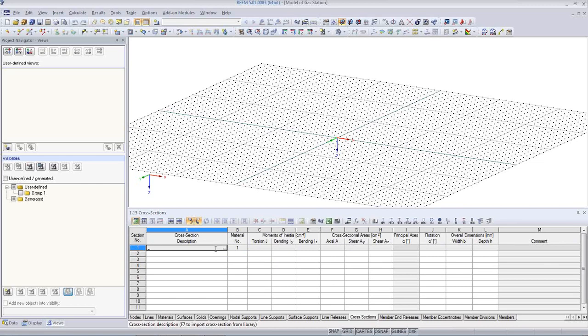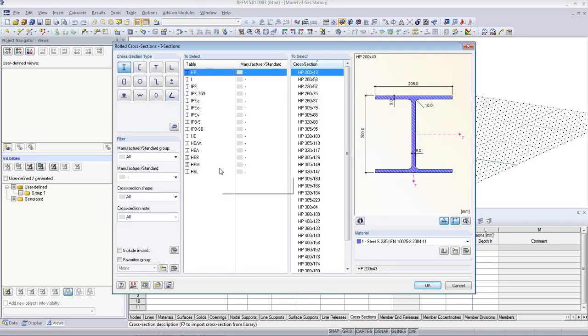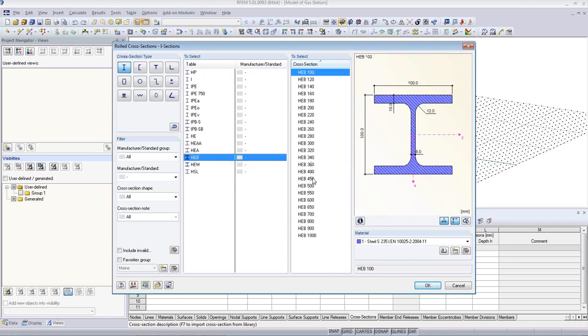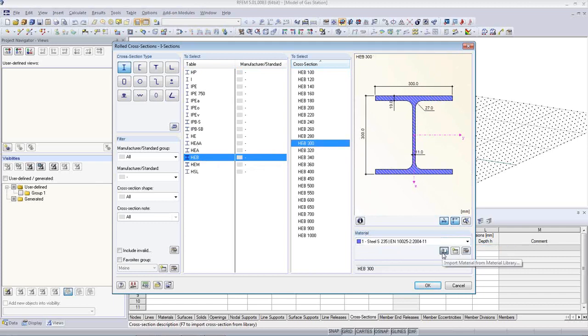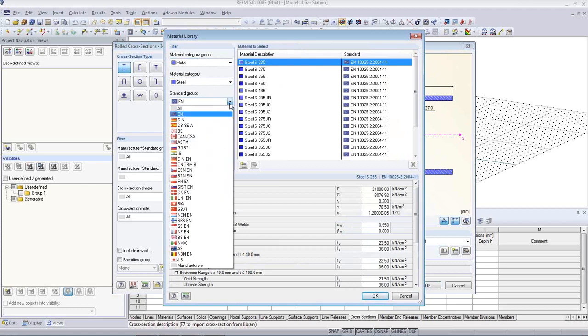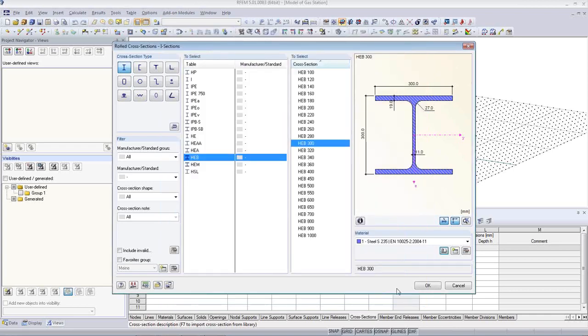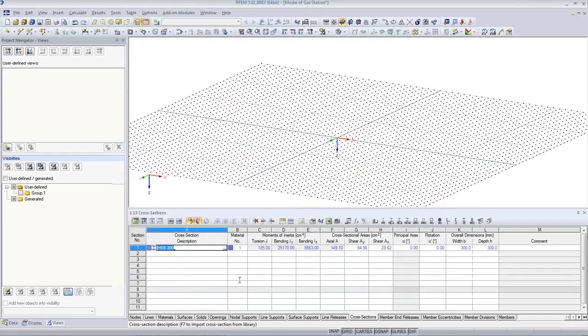For the steel posts, I'd like to use a wide flange I-beam or I cross section, and I'll choose an HEB 300 at the beginning. My material is already set to steel, and I can also show you the library here. You have the filters, first for the material and then for the standard groups that are available. It's also possible to have a favorite group where you can set up your own choice of materials. On OK, the cross section is put into my file.